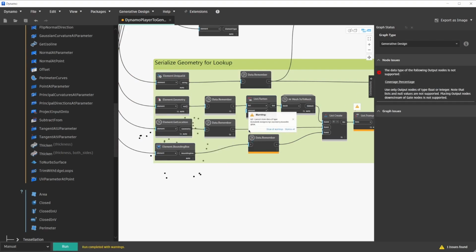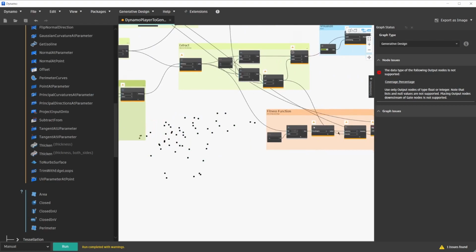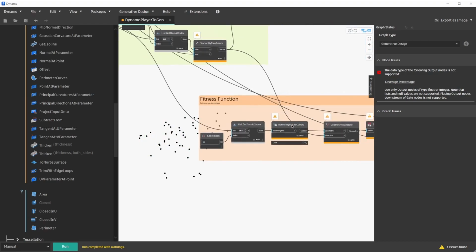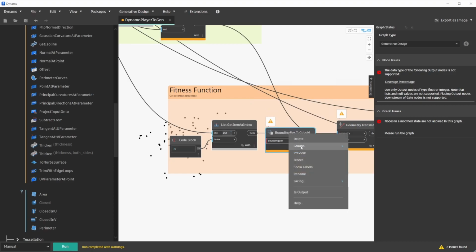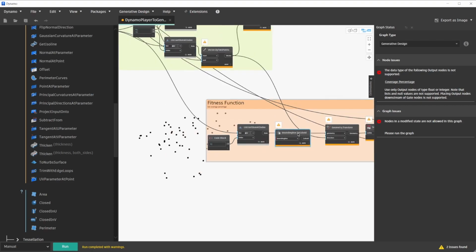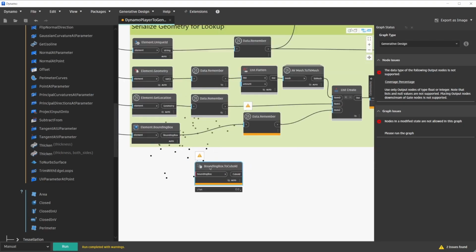That's because the remember node can't cache a bounding box. So later on in our graph, we convert that to a cuboid. What we need to do is actually remove this cuboid and use this earlier in the graph. So I'll go ahead and just break this connection. We'll right click on this cuboid node and say remove from group, and we'll actually move this before that remember node.